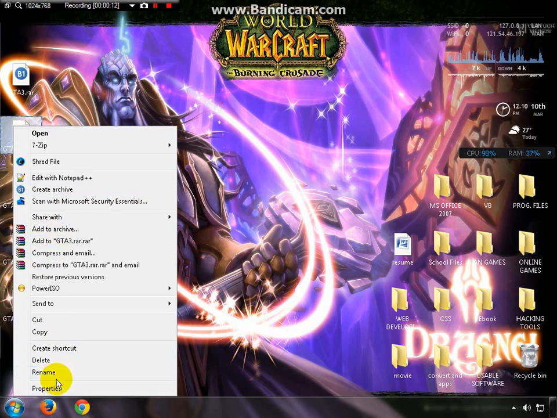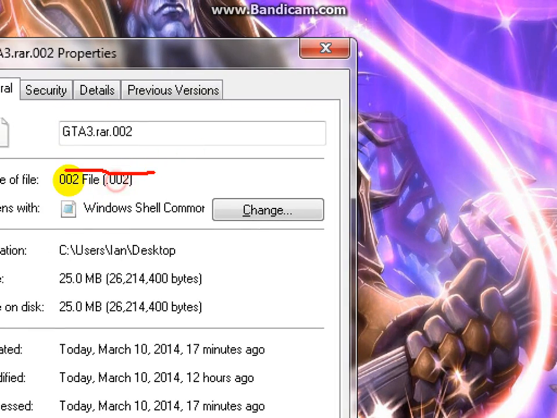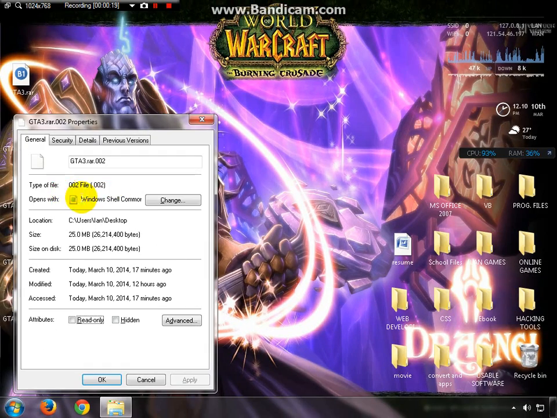Today I will teach you how you can extract files with file extension numbers like this one, like this 002 file. How can you extract a file like that?